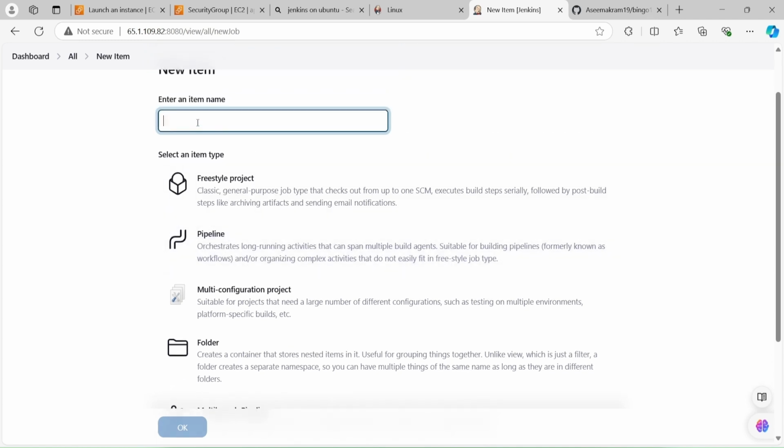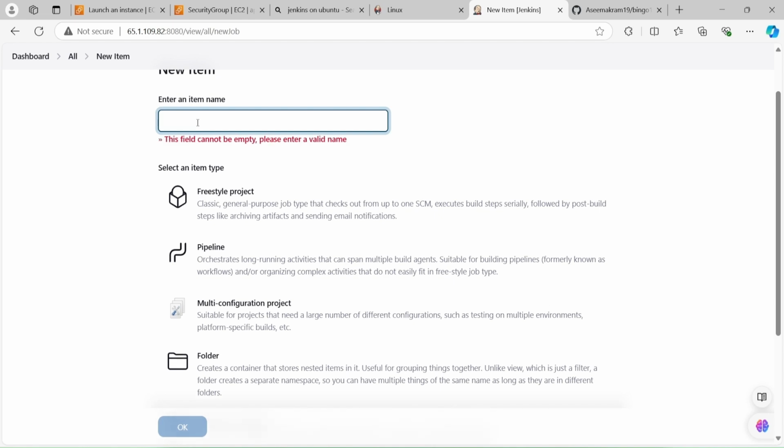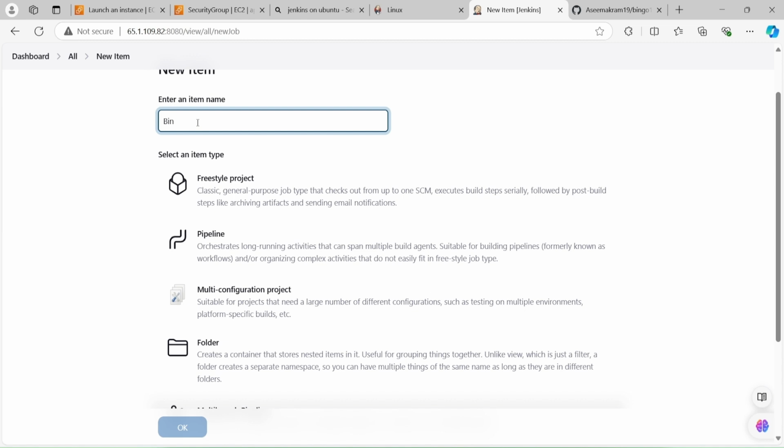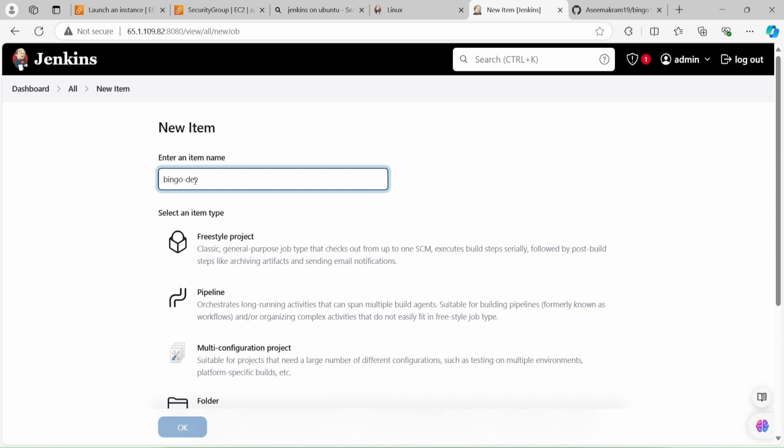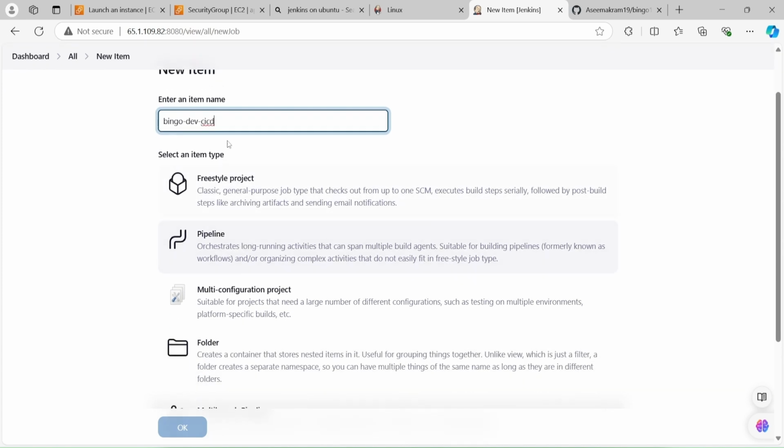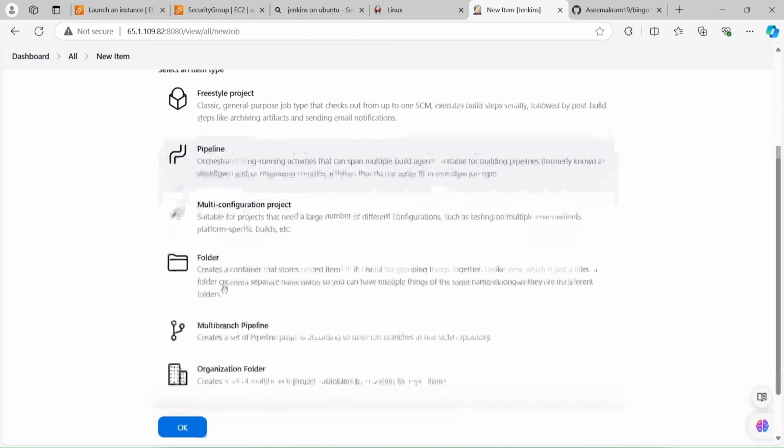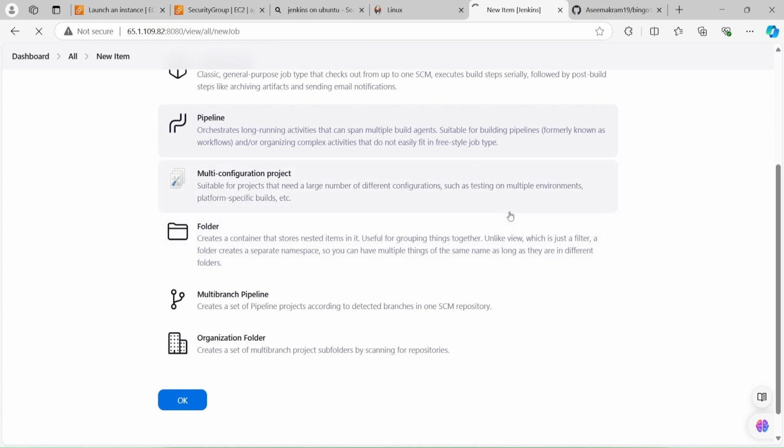For the name, let's say I'm giving Bingo, because my application is Bingo. Let's say it's a dev environment, so we are going with a dev environment. I will write it Bingo dev CI CD. This name has to be based on our use case. Then I'm selecting the pipeline, I'll click it.